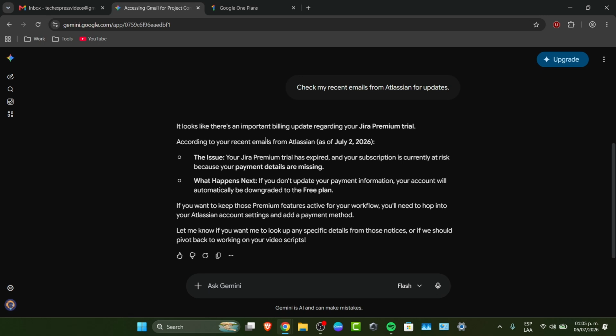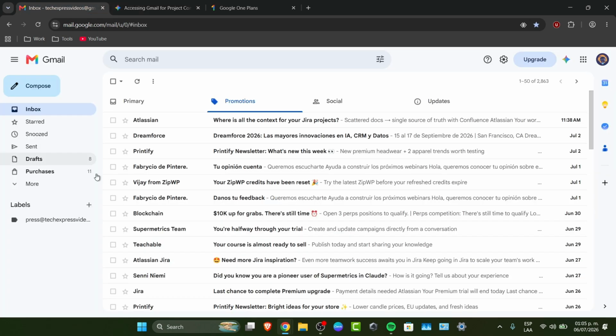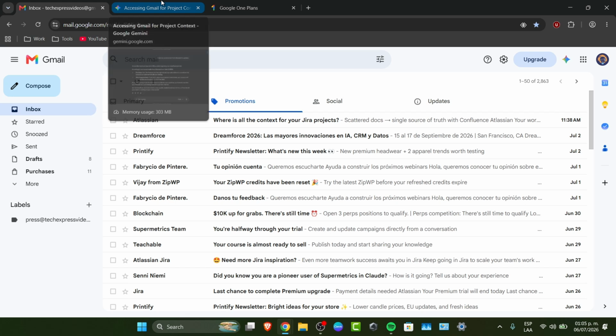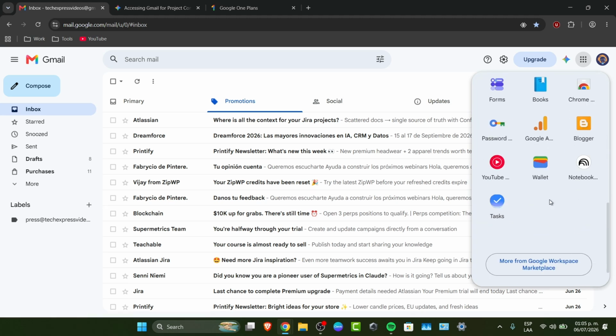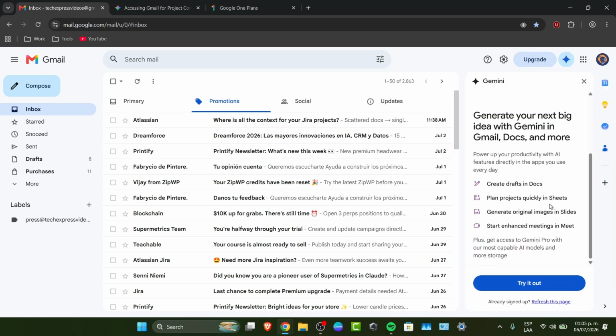How was Gmail connected without having to give access first? Well, if you already noticed in the left corner, we have this specific Gmail that we are currently signed in to. That means that when I sign in with my Gmail, I already have access to my account, my Google Drive, my business profile, Gmail, YouTube, Gemini, Maps, and all of these tools that Google has to offer us. If you want to work with Gemini in the same tabs, you can make drafts, plan projects, generate original images, and host meetings in Meet.